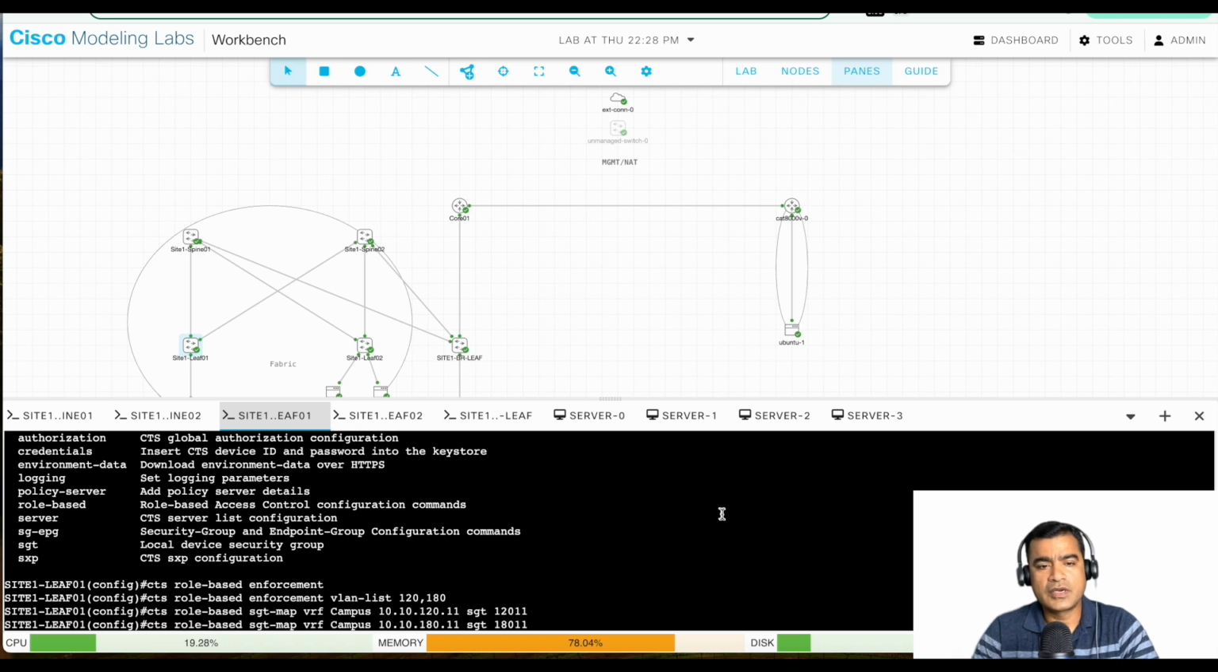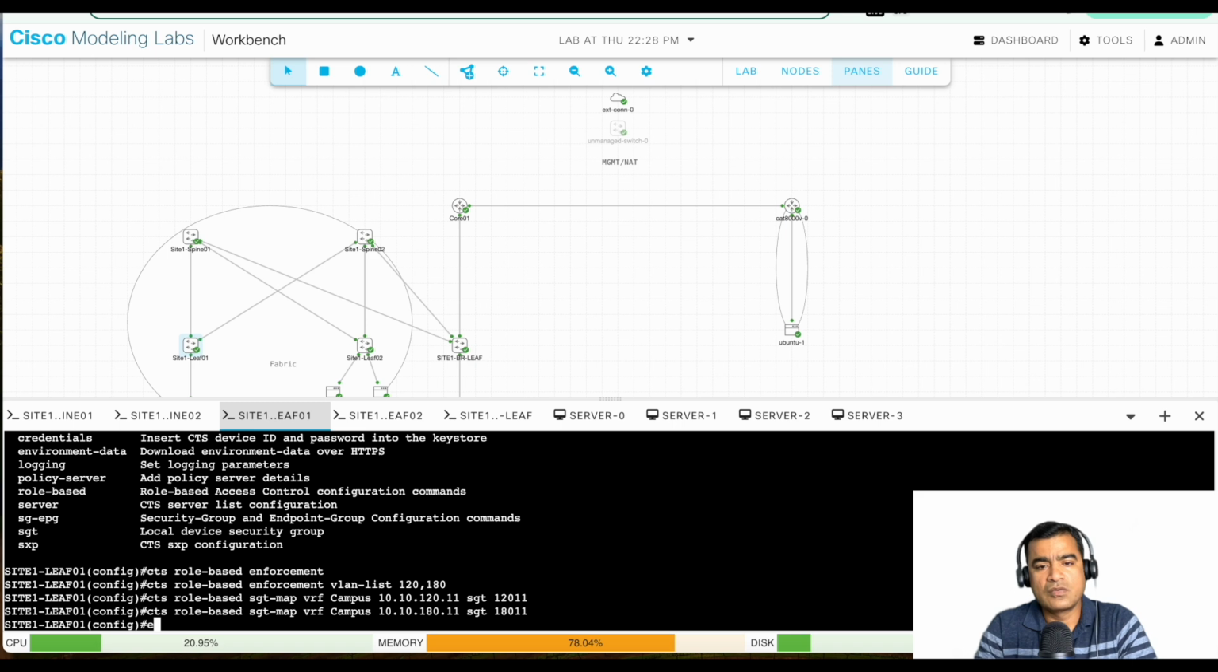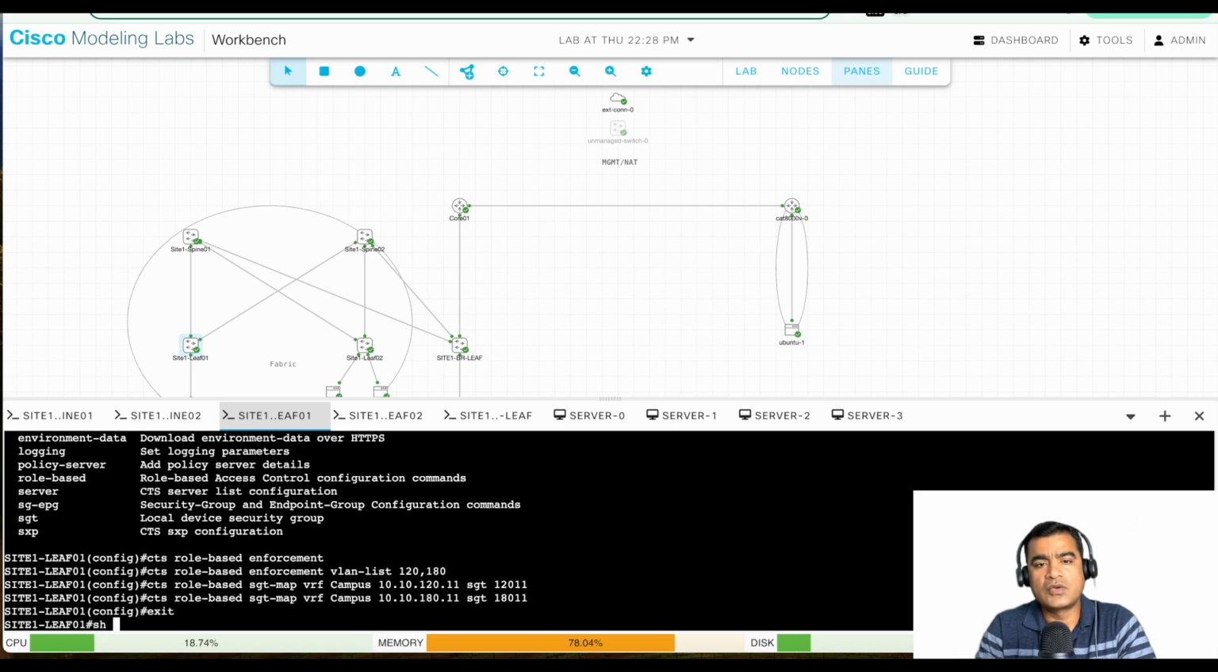Next, we are going to map. Since we don't have any ISE configured, we are going to use a static mapping of IP address to SGT. Here you can see we have 10.10.120.11, a server connected. We are going to map it with 120.11. That's the SGT, and we will use one entry for the IoT VLAN, though we don't have any server connected at the moment, but it's good for future use. All right, this is all you need from a CTS definition perspective.